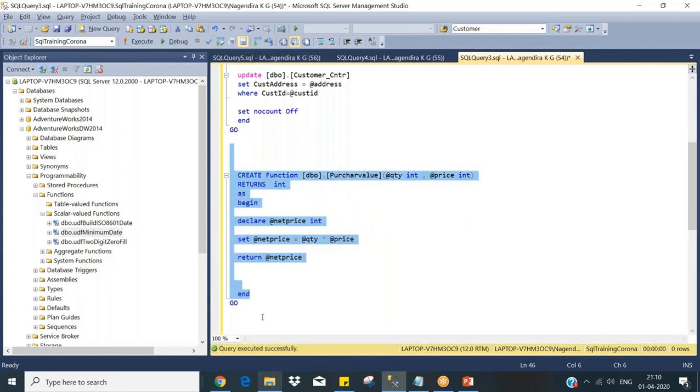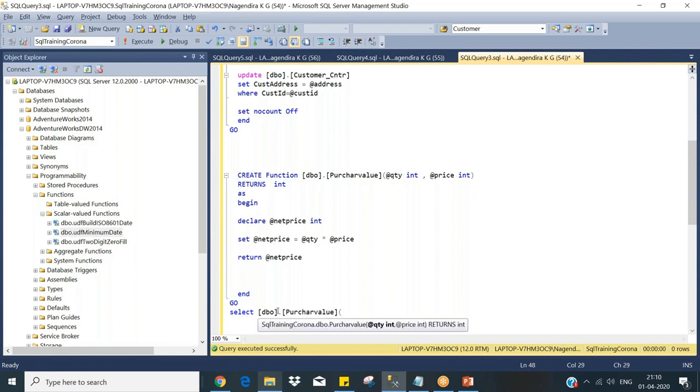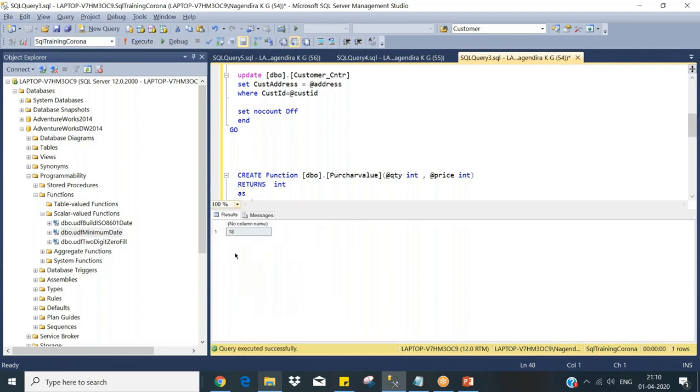Okay, then how to call them? So I can use select of purchase value, and I need to specify 2 comma something like that. I hope everyone knows the multiplication. I will execute 2 into 9 is 18. I'm getting this value.